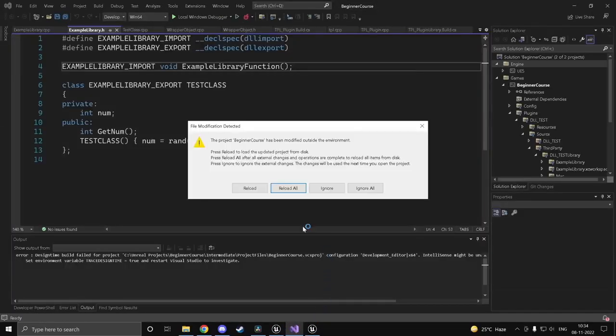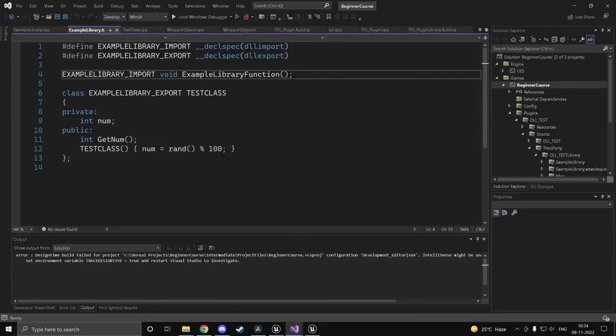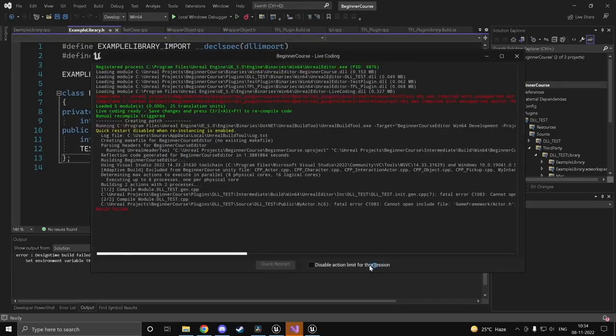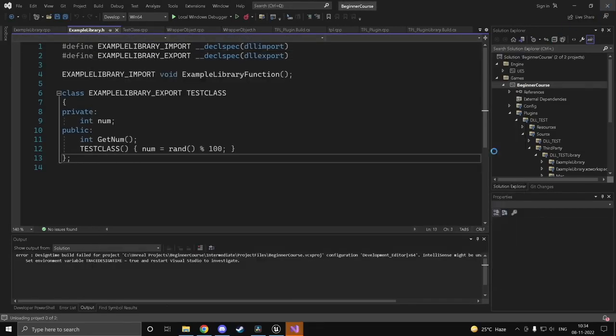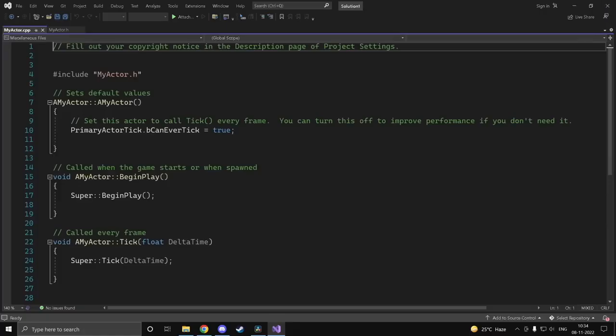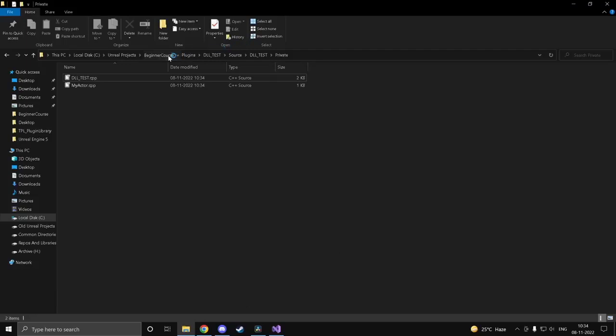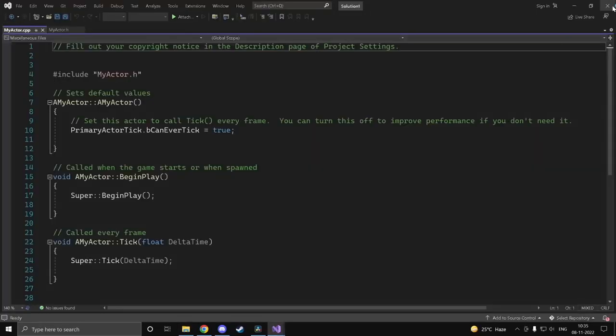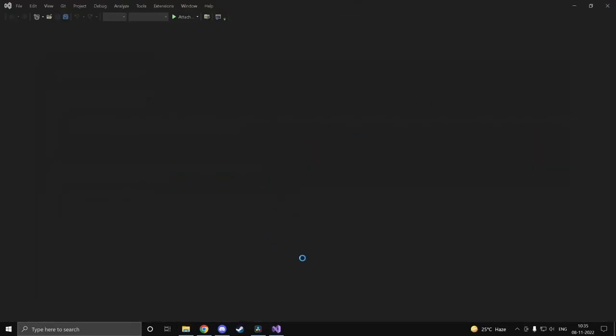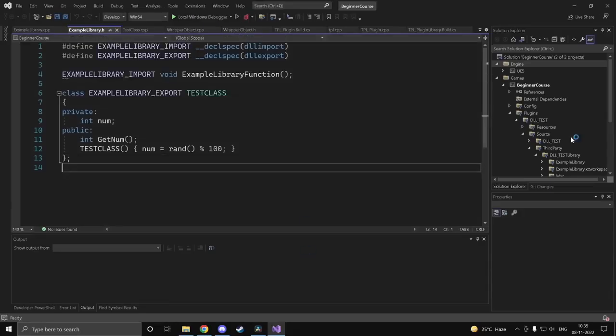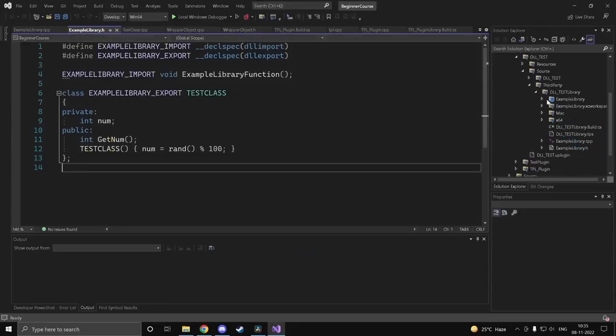So this should open up our solution file, and don't mind if live coding fails, we'll just close and reopen that, not to worry. We can go ahead and open the solution file once again. So we'll go ahead and close this. And once the solution is open, we should be able to go ahead and find our file here.